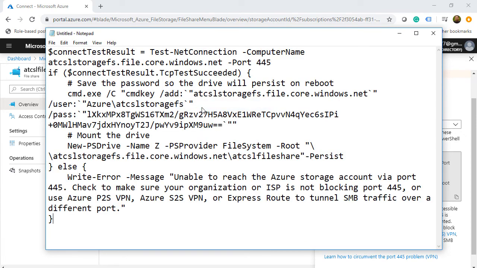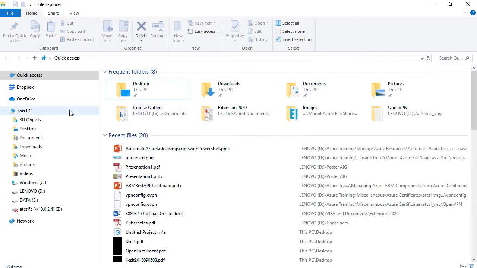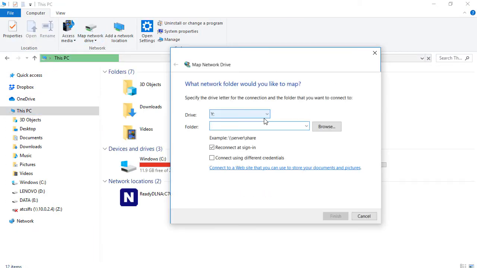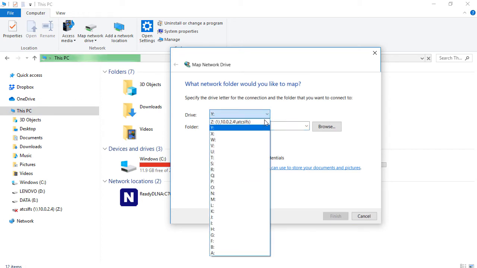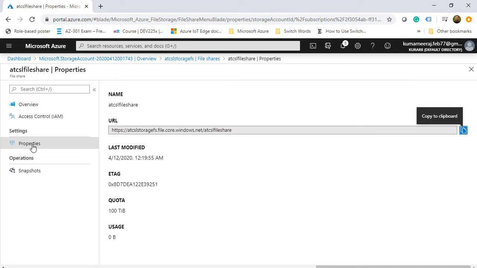Now, once the point-to-site VPN has been configured, let us try to create the network drive. So here I have the drive Y. The drive Z was already taken because I was doing some experimentations with that. So we will take drive Y, and for the folder, we are going to copy that complete file share UNC path and try to access that. So we can copy this path from here.